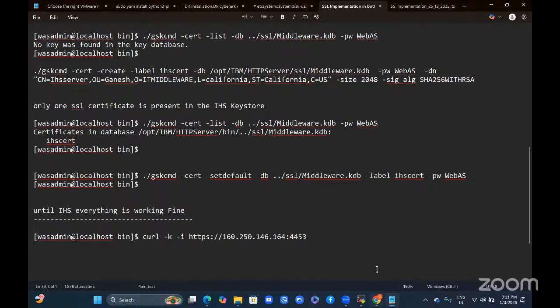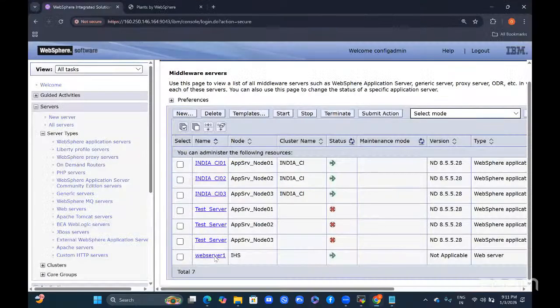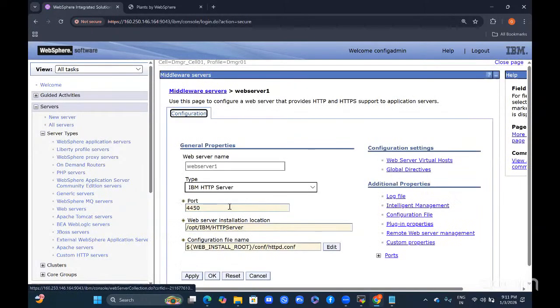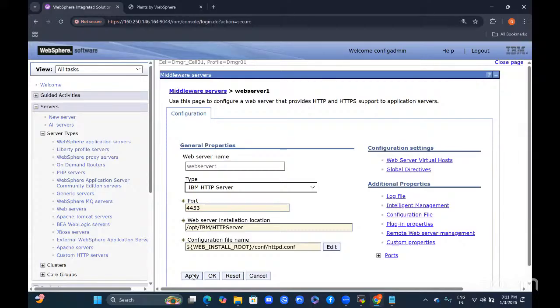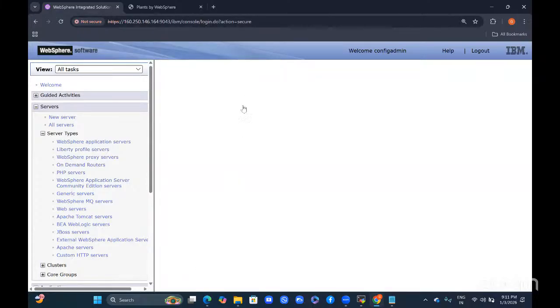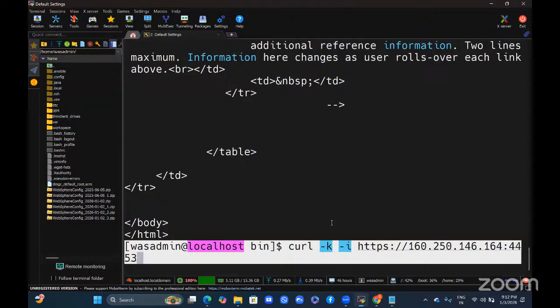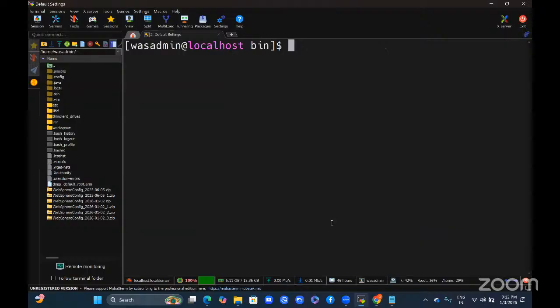Now I am logging into the console and changing the port number to 4453 and saving the port number. Before that, we can take backup. Now I will take backup of the key stores and trust stores and security.xml.